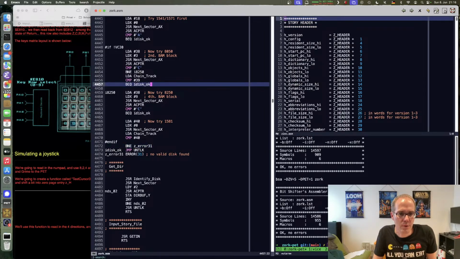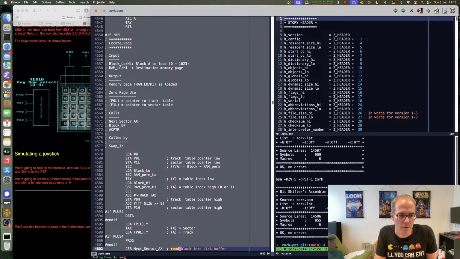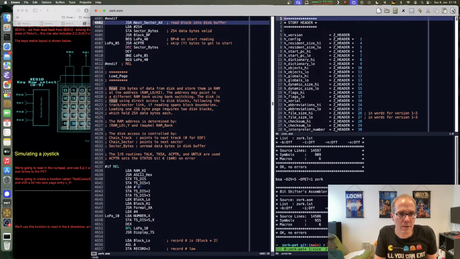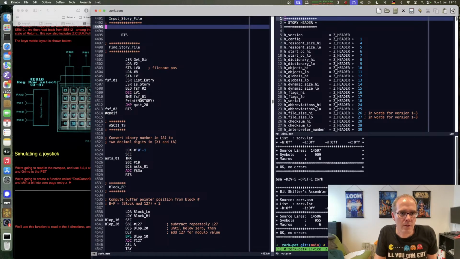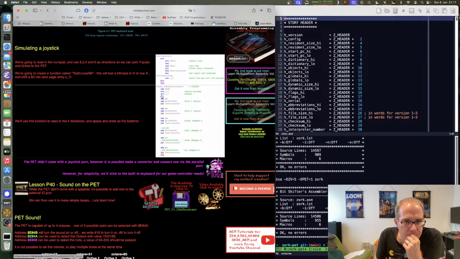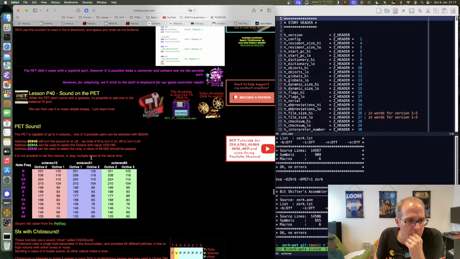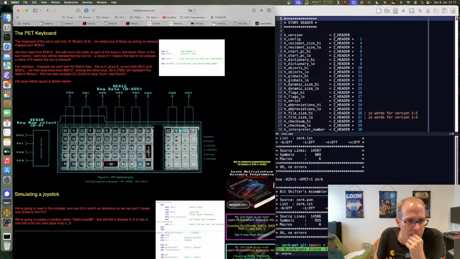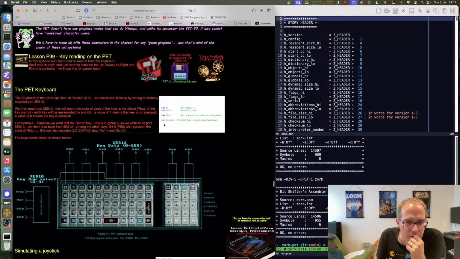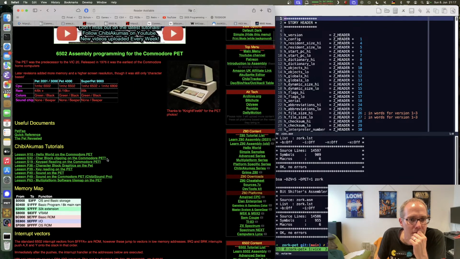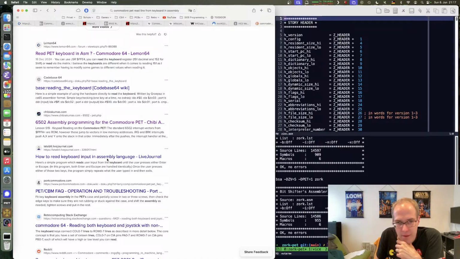The question is what is the name of the function? Nothing that I would probably figure out. Simulating a joystick. This is a very weird web page. That is very, very annoying. And it doesn't make much sense to me at the moment.